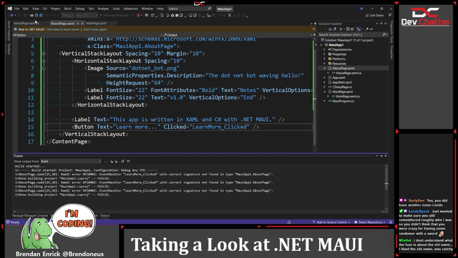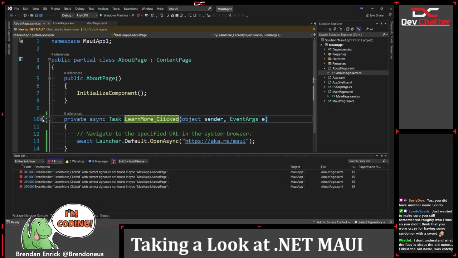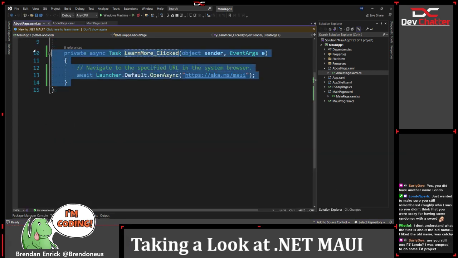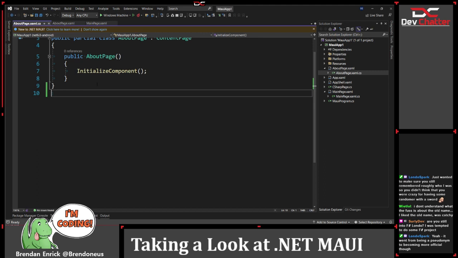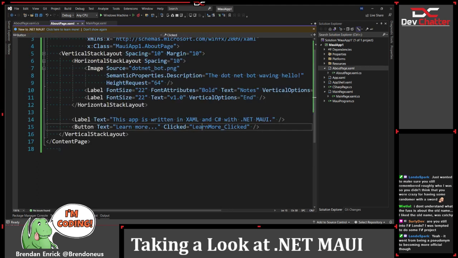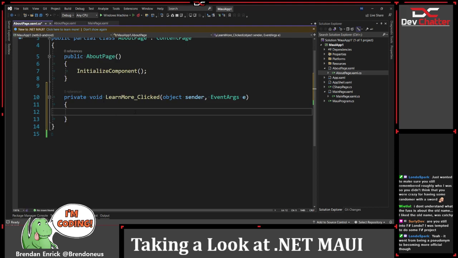Why is this not here? What are you smoking? Async task. Oh, you know what I just noticed is going to be terrible? As I'm looking at this, this is going to be bad, because my Visual Studio is set to use spaces, and there are tabs in there. Go to definition. Okay.